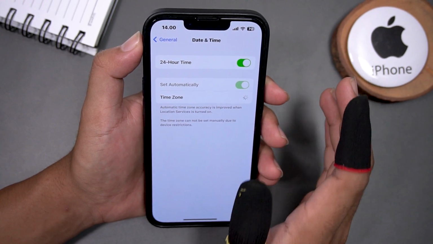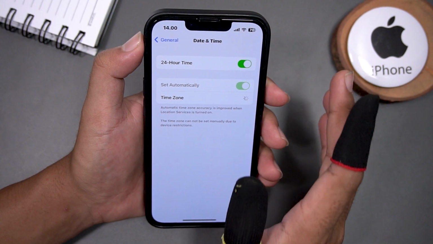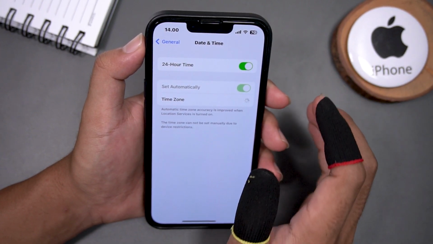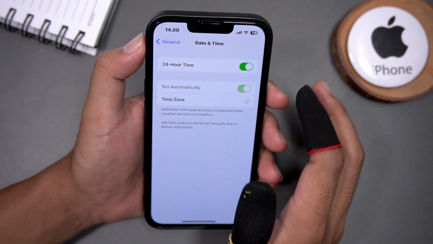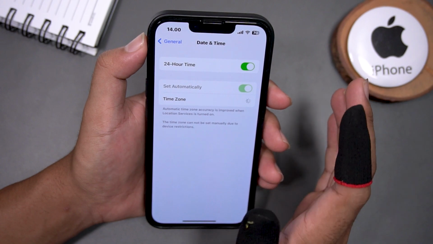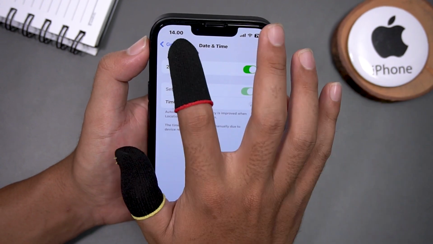Additionally, you can choose to display the time with seconds and choose the time zone that your device uses. This setting can help ensure that your iPhone displays the correct time and date, which is important for scheduling events, setting reminders, and many more.